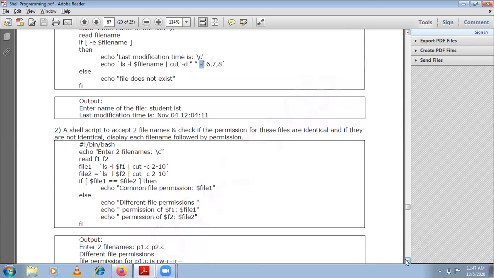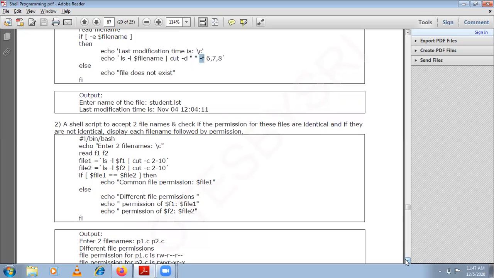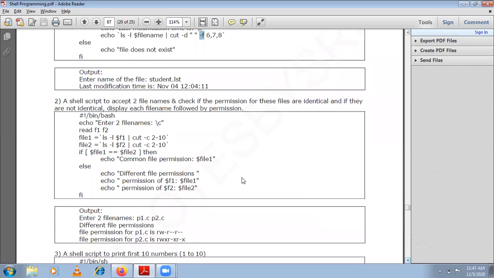We shall try to see one more program, a simple shell script to accept 2 files. We are accepting 2 file names. Then we are checking the permissions of those 2 files, whether they are identical or not. If the permissions are not identical, then we are printing those file permissions. If they are identical, then we are saying that the file permissions are identical. If they are not identical, then we are printing the file permissions separately.